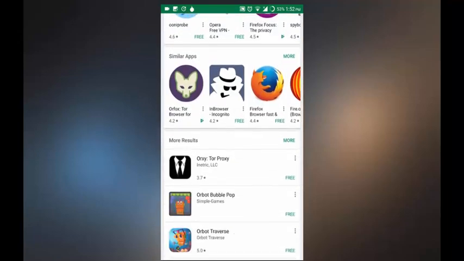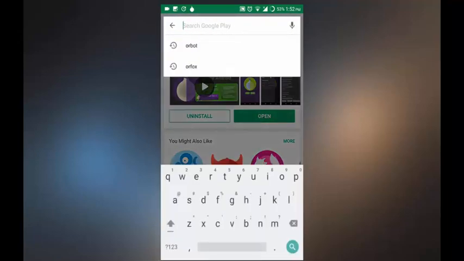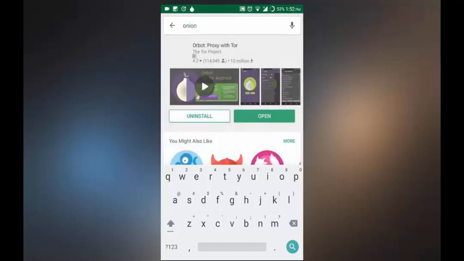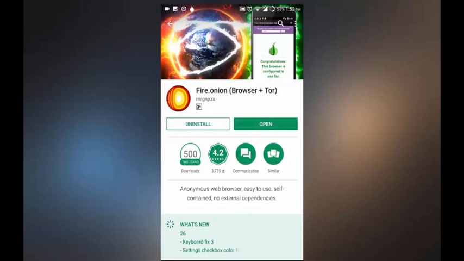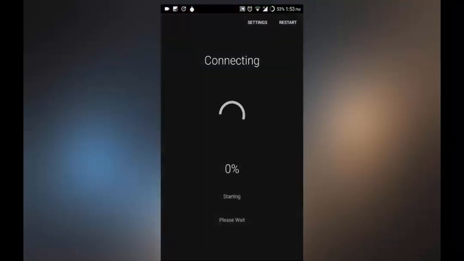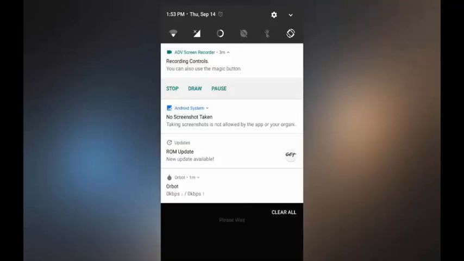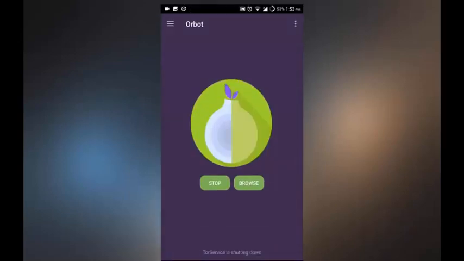The other application that will do the same for you: if I search for Onion in the Google Play Store, it's going to be the second one right here. It's called fire.onion, browser plus Tor. So make sure you install that. That's also free. What you want to do is just hit open, and it's going to start connecting to the Tor network. I'm just going to close Orbot now, because we're using this one. And immediately, once we're in fire.onion, it's going to open up an onion link.